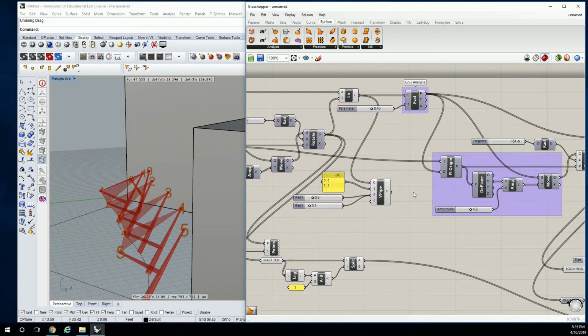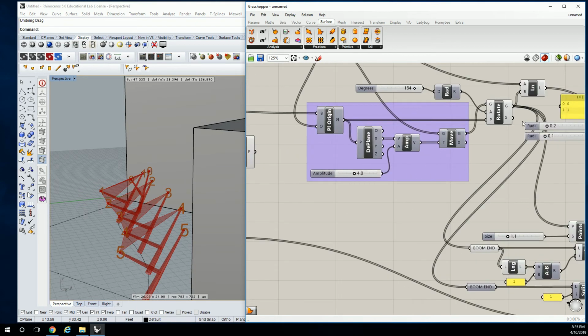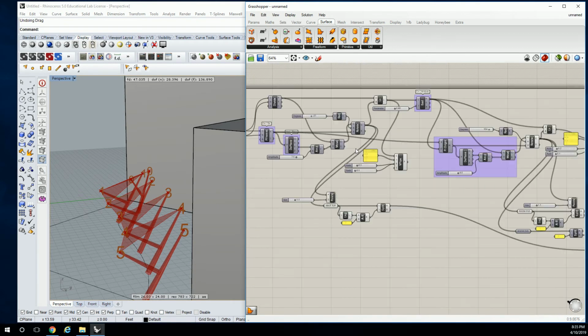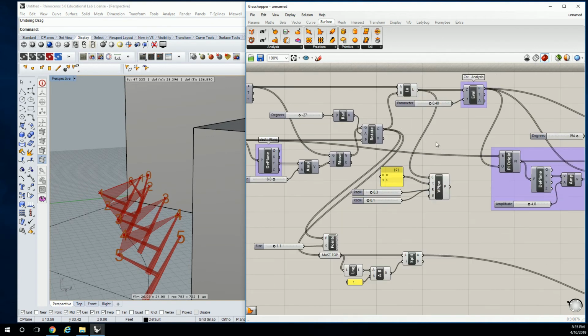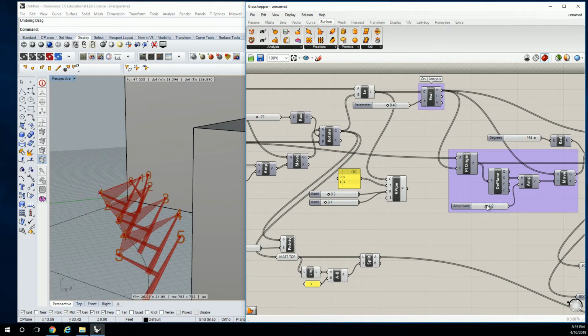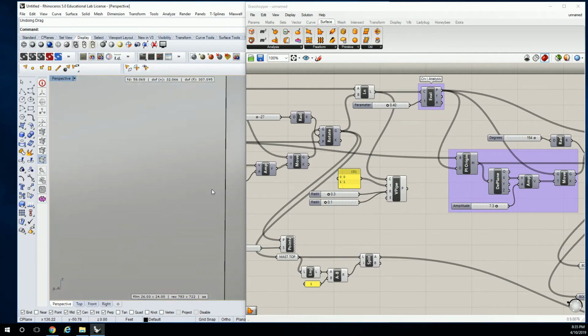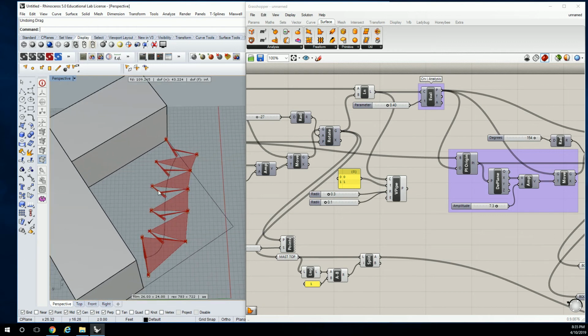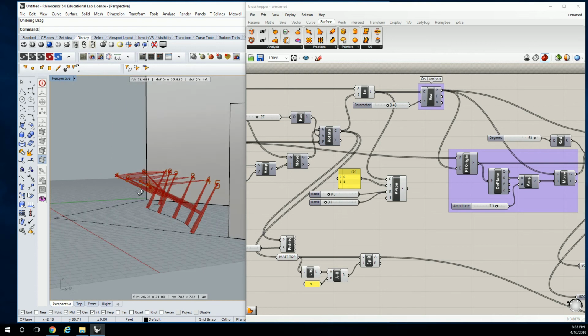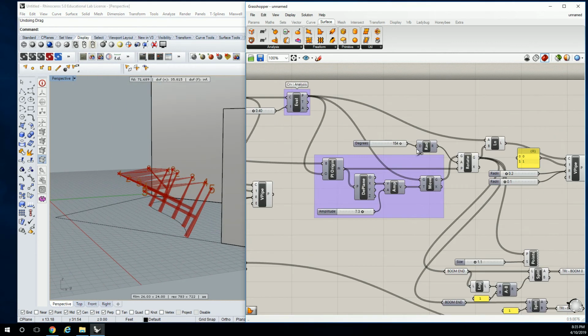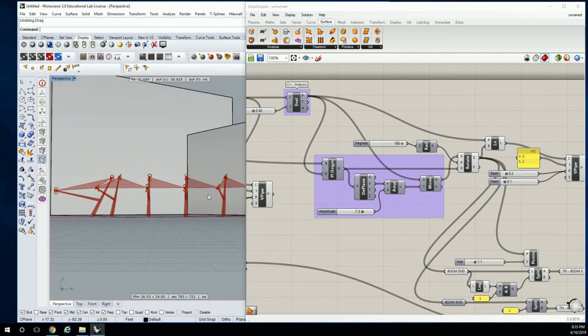And then I can change the length of this, which was actually back here. Where was that length? Amplitude, here it is. There we go. So now I've got kind of a really long shade structure. Okay, so that's kind of the gist of it.